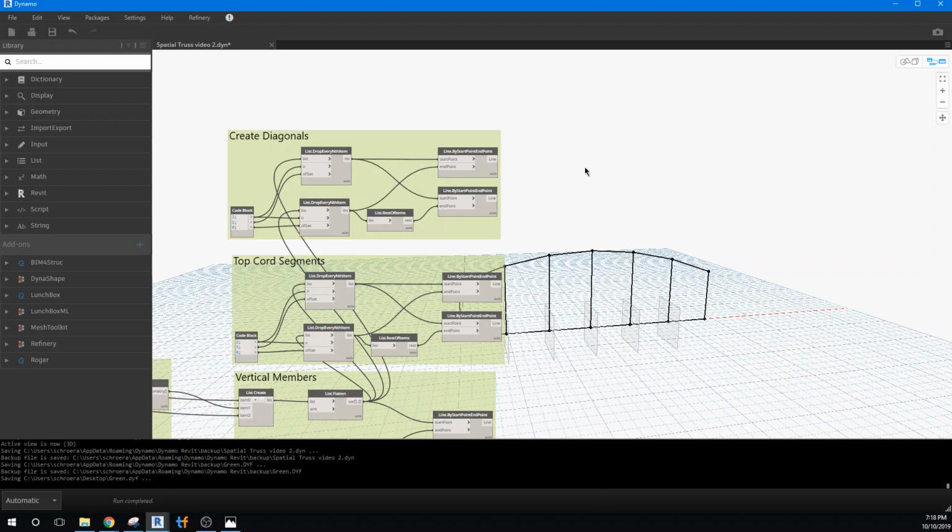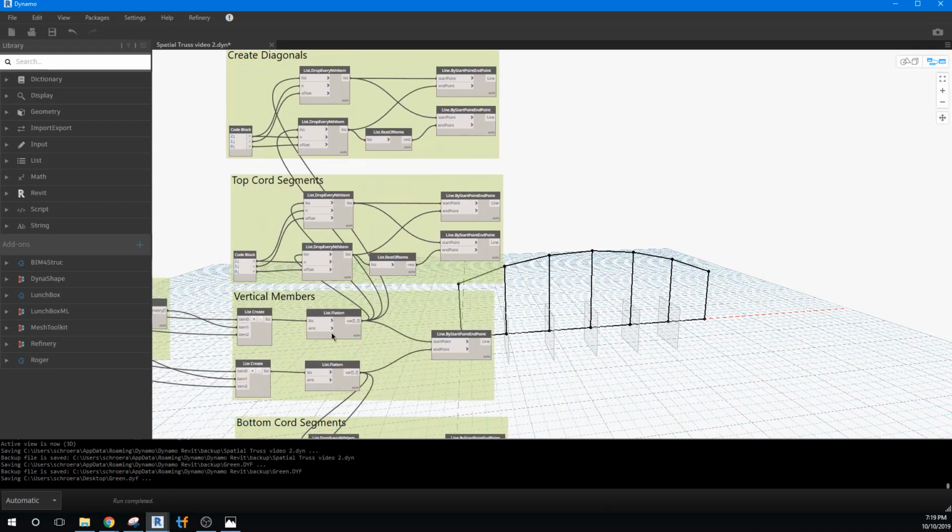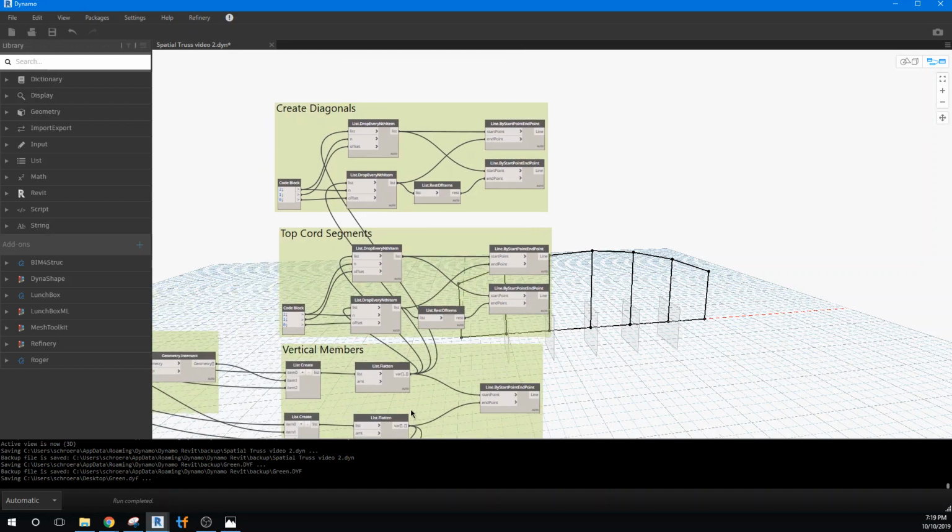Okay, so to create diagonals now, we're just going to use what are already the points that we've already generated from the vertical members. We have every point corresponding on the top and bottom, so we just need to feed those in, and we now have our diagonal segments created. So we could adjust the patterns the way the diagonals go, but that's fine for our level of analysis. Okay, so now we have a truss.